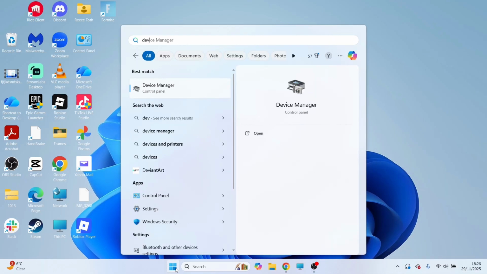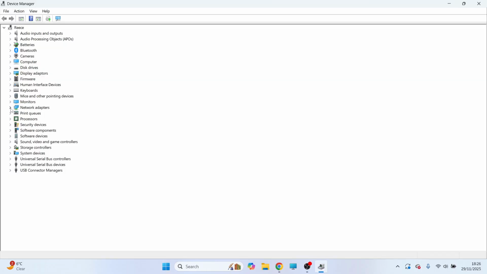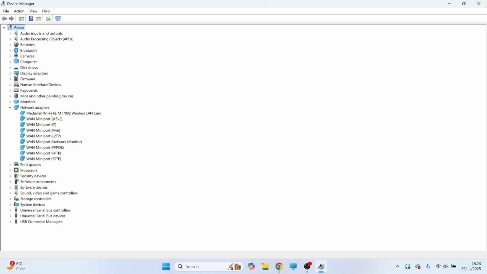You could then search for Device Manager and click on this window here. Click on the drop-down arrow next to Network Adapters, and you should be able to see your Wi-Fi card from the list. Now, it should have Wi-Fi in the name, and that's how you know it's your Wi-Fi driver. You then just need to go and right-click on this, click on Disable Device, and press Yes. You then need to right-click on this again and press Enable Device.